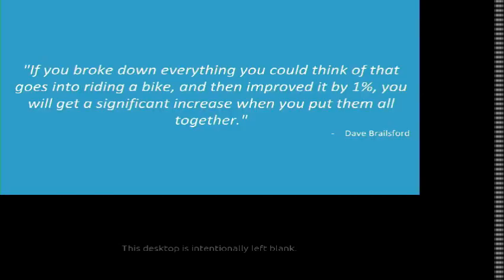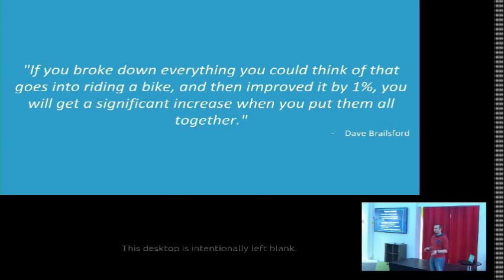So let's start with the first term, marginal gains. Anybody familiar with this? It comes from the sports world. Okay, I'll start. The story about Dave Brailsford: he said this when he became the coach of the British Olympic cycling team in 2010, when Brits hadn't won any Tour de France. And they decided, oh, it's time, we need to do it.